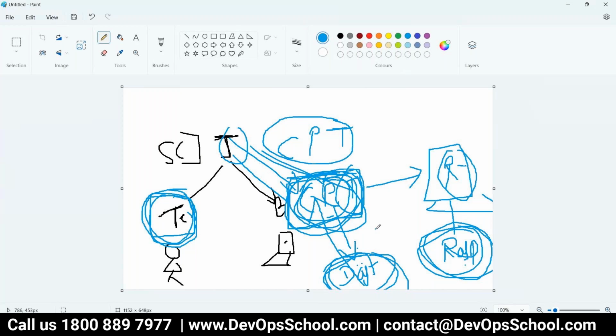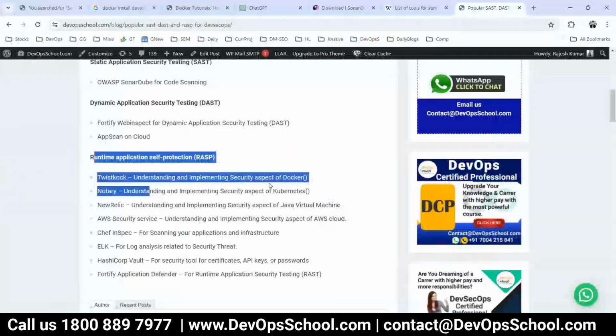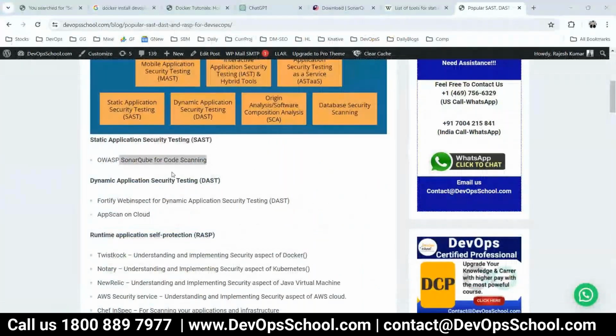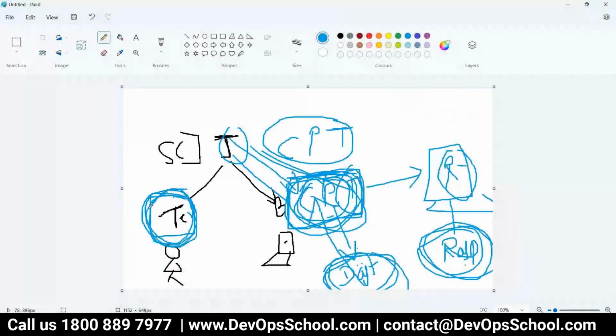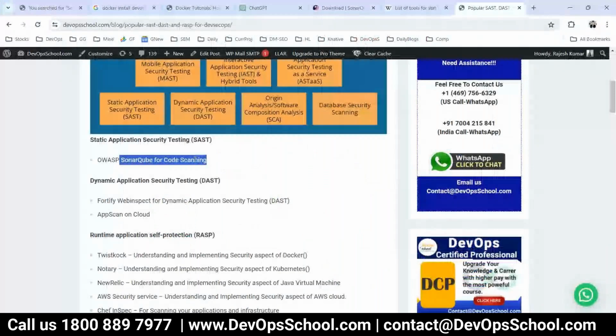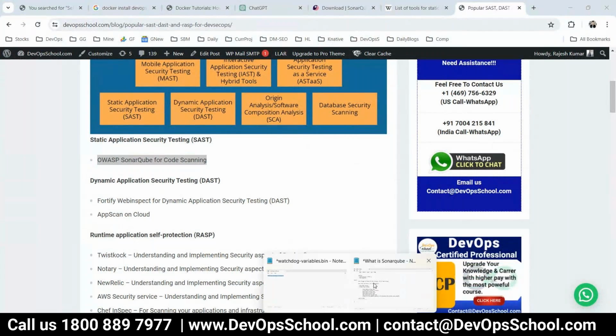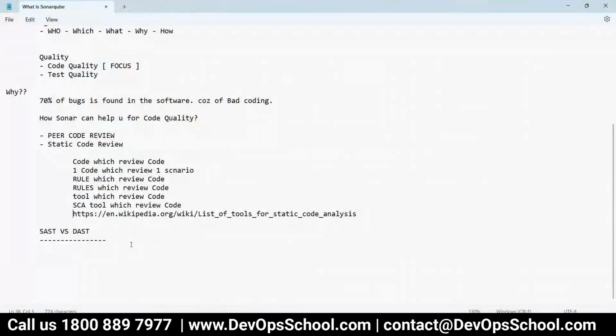Okay, for SonarQube, we need to have these three tools, is it? SAST, DAST, and RAST. SonarQube is only code level, SAST. Okay, thank you. So that is at a high level.